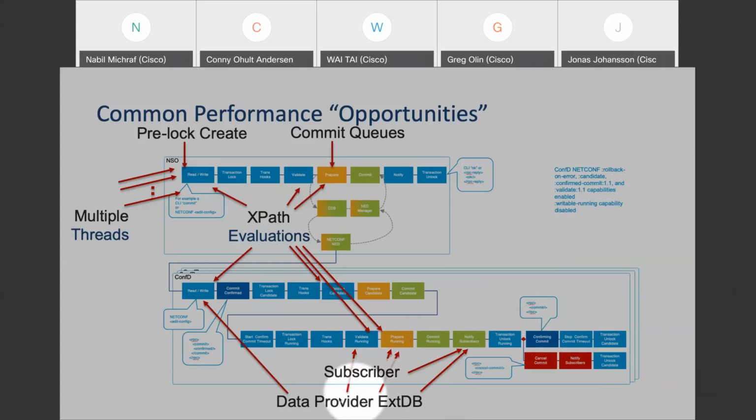And the same thing with a data provider, an external database. If you have an external database, same thing there as with a subscriber. The faster you can act on these different steps in the parts of the configuration or Yang models that you want to serve with an external database, the faster, of course, the transaction lock will be released.